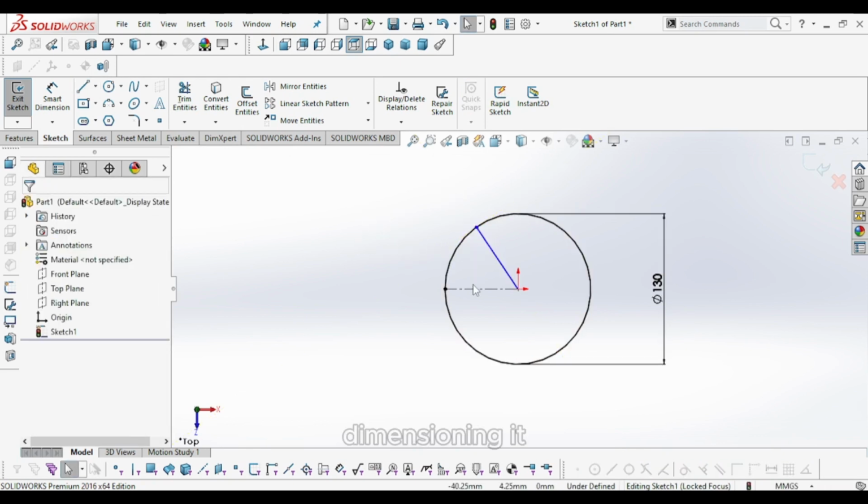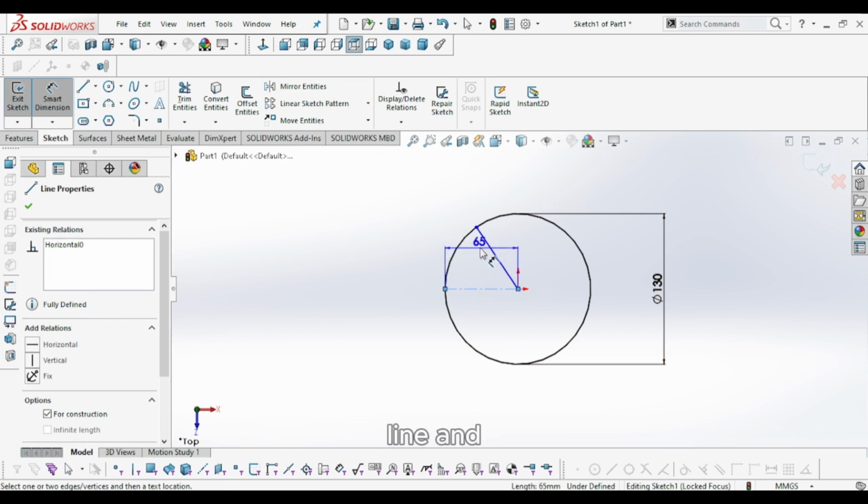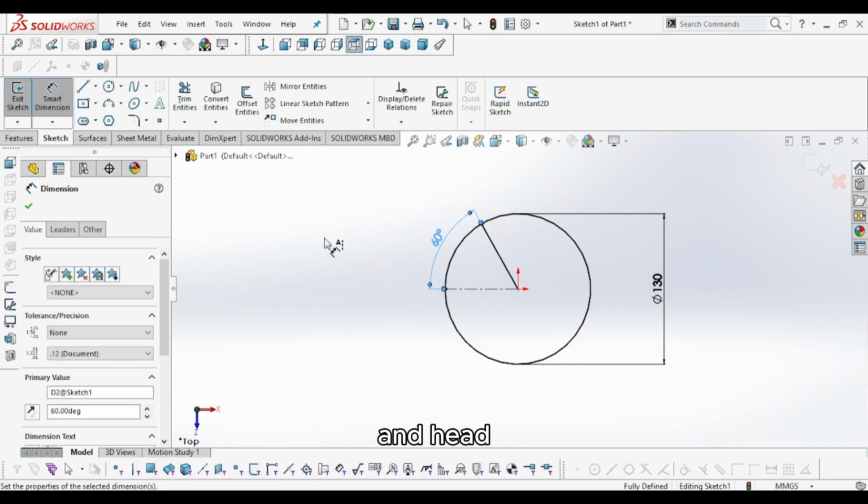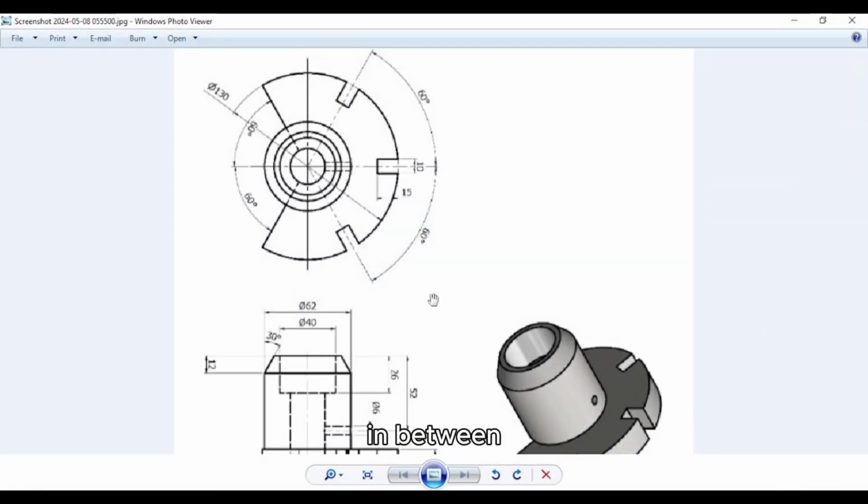Now we will be dimensioning it obviously, so we'll go to smart dimensions and select this line and this line, and we'll have a degrees option here. So it's 60 degrees in the reference drawing. We'll just type 60 and hit enter. Okay, now this line and this line have a 60 degree angle in between them, like it's here. We won't be drawing this one.